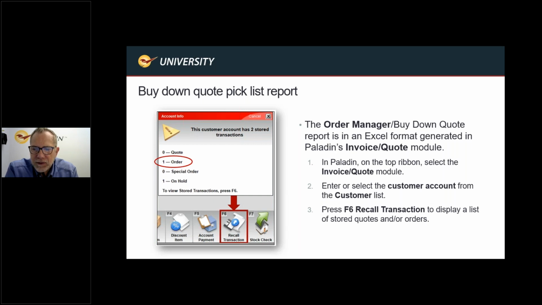So if you go to invoice quote, select the customer you want, oftentimes this box pops up here that you see on the screen. It says account info, and it indicates how many different quotes, orders, special orders, non-holds are in the system for that particular customer. This is an optional box. You do not have to have this box come up, but it is very convenient and really recommended, because if you're putting in an order or a quote that's already been entered by somebody else, you want to know about that before you go and duplicate your efforts.